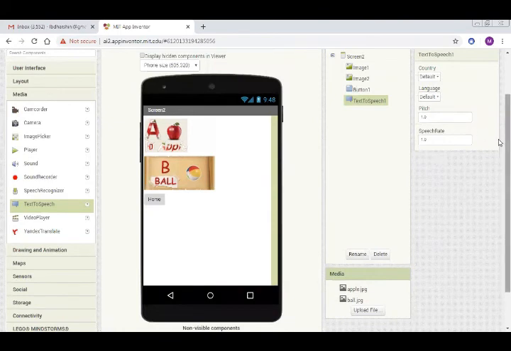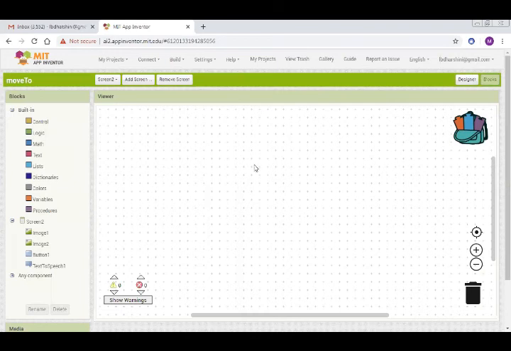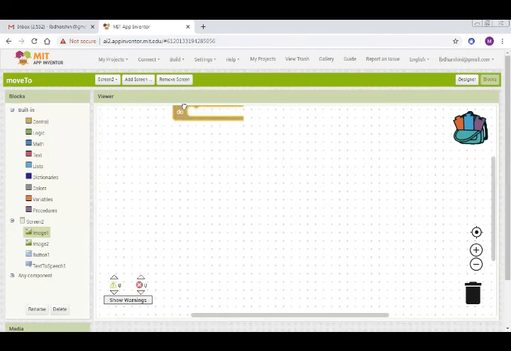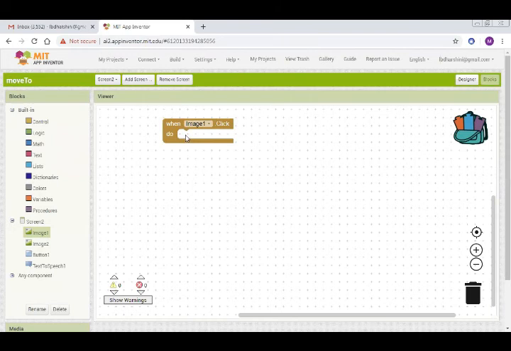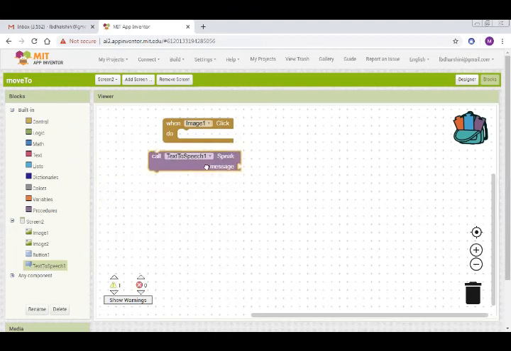I'm going to move to the blocks window, and while clicking that image, it has to tell Apple, right? For that, I'm just clicking here, and I'm taking that when image play, right? Yes, click here, and I'm going to call text to speech. In the text to speech block, we are going to call the speak method, right? So I'm clicking here and just dragging it.